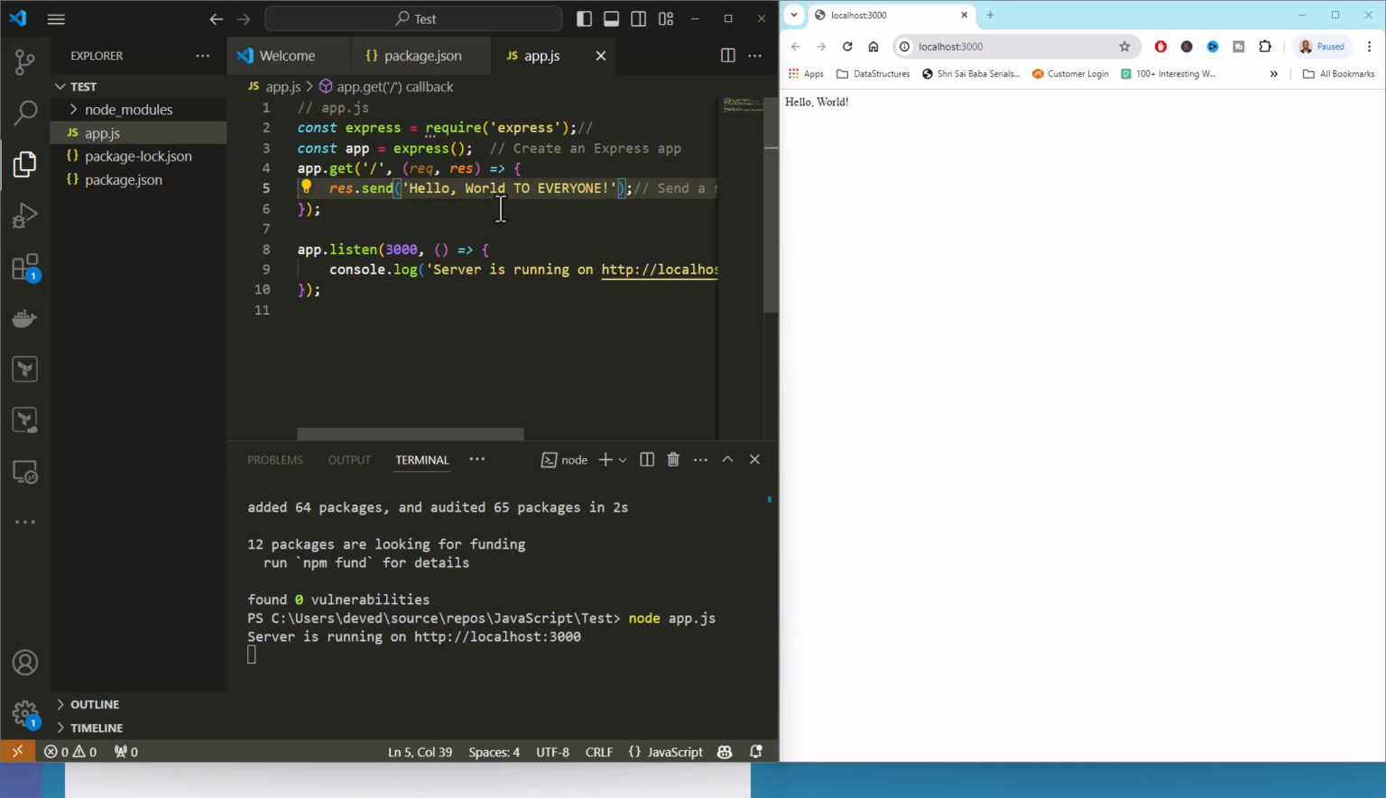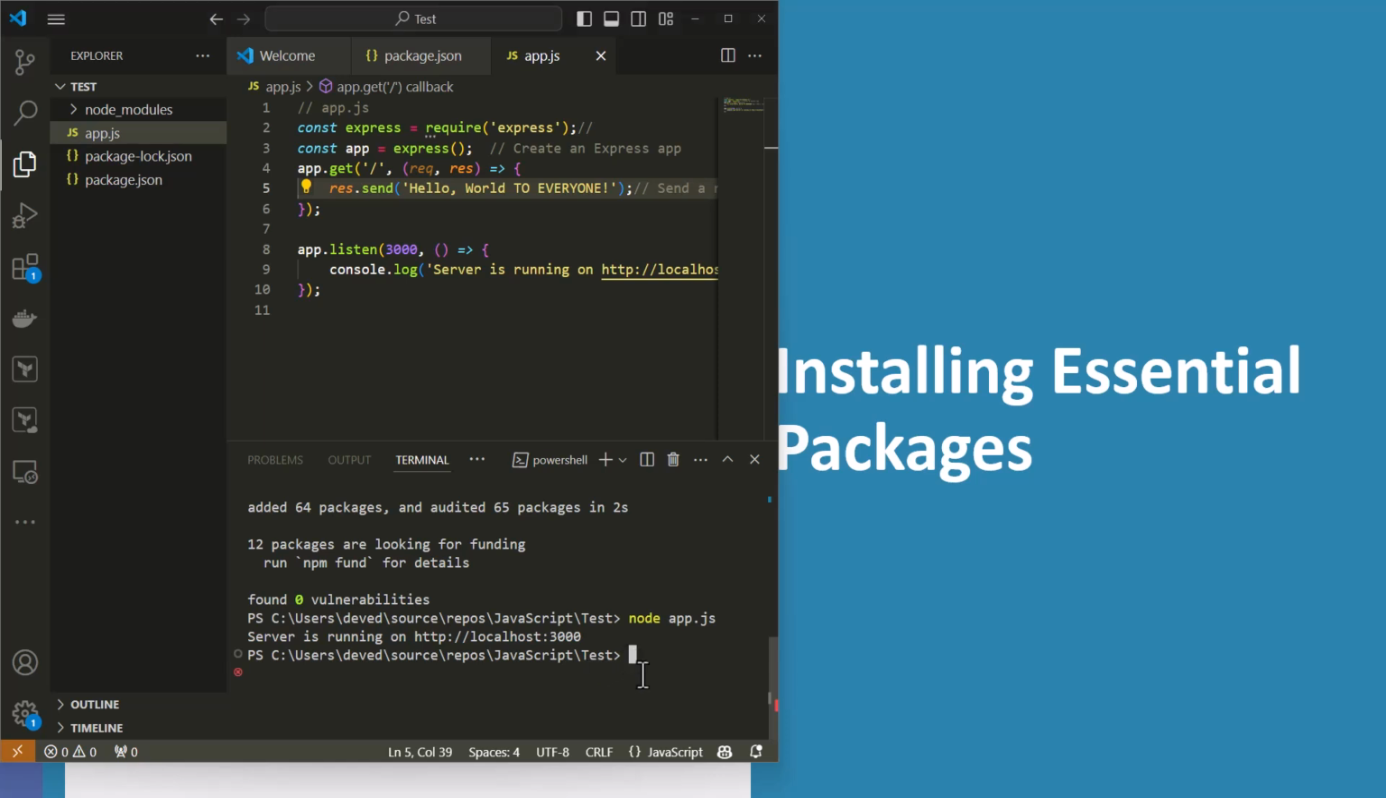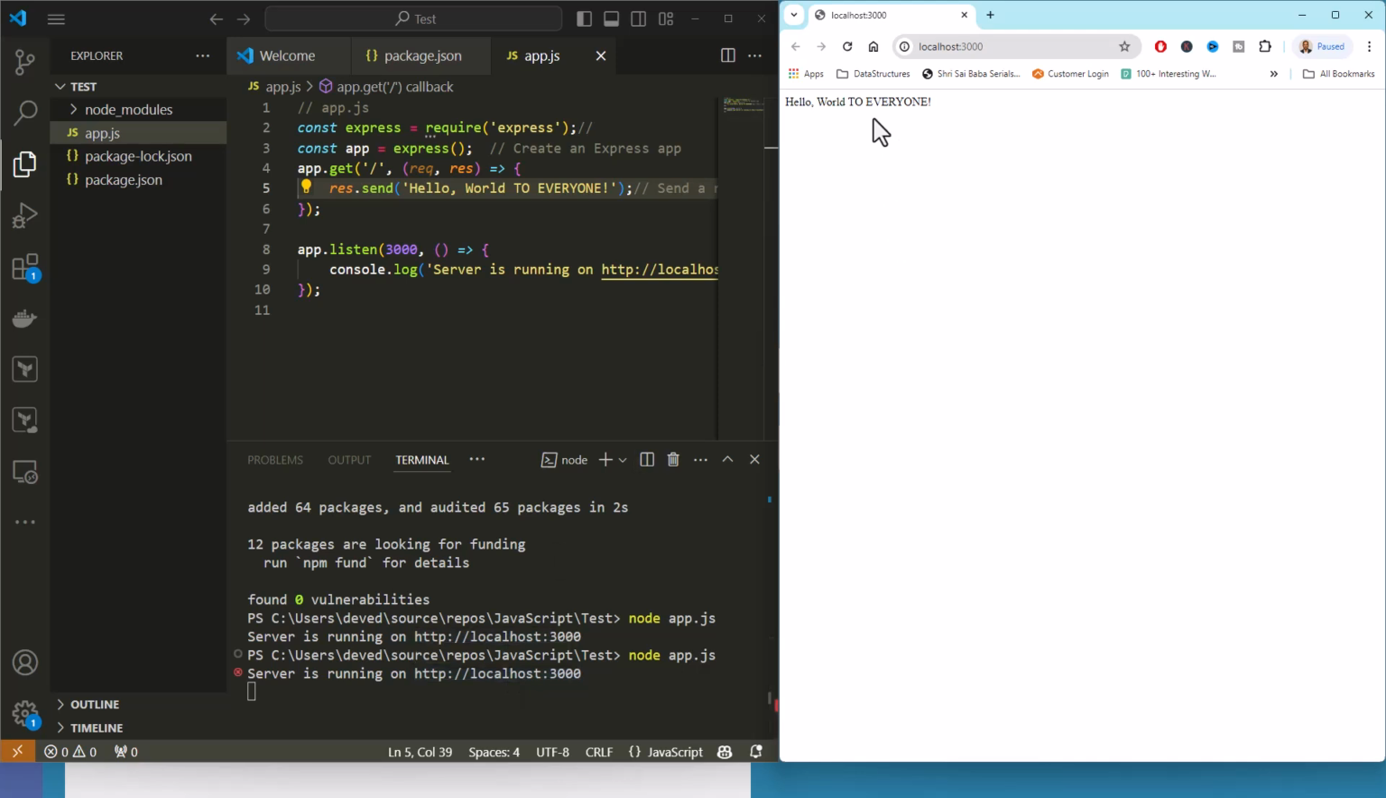By pressing Ctrl C, I've killed this application, and then I will run this command again, node app.js, and the server is running again. If you Control and follow the link, you see hello world to everyone. It has reflected the changes.